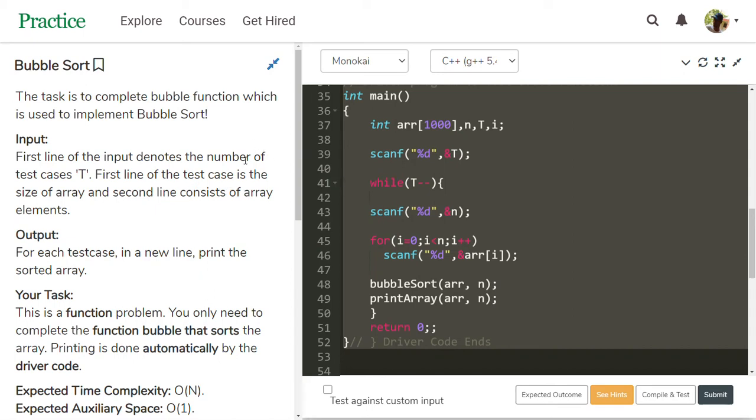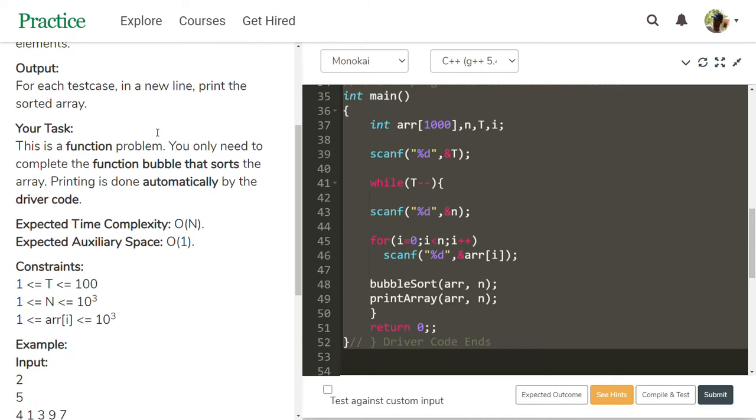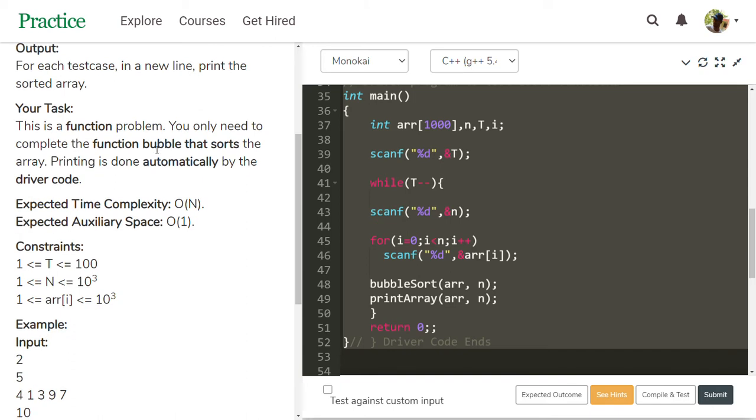Hello friends, in this video you will learn to solve the bubble sort program. The task is to complete the bubble function which is used to implement bubble sort. Input and output I will explain with an example. Our task is just to complete the bubble function.